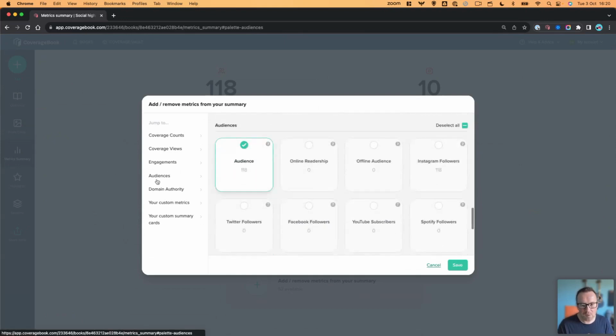And then finally for audiences, we're also going to do the same thing and just switch this up to Instagram. So we're purely focusing on all of the social posts in my report. You'll notice at the bottom that there are two sections for your custom metrics and your custom summary cards, and we'll talk about those after this.